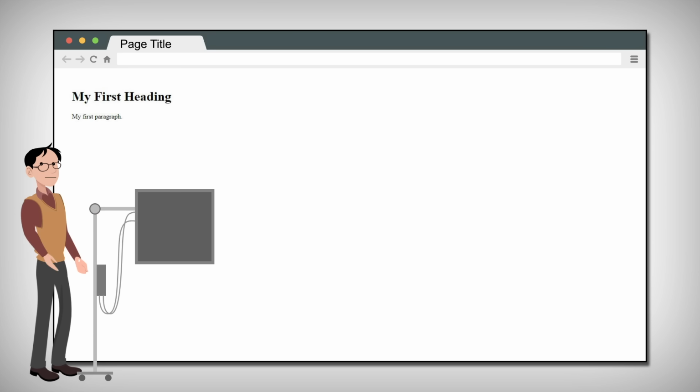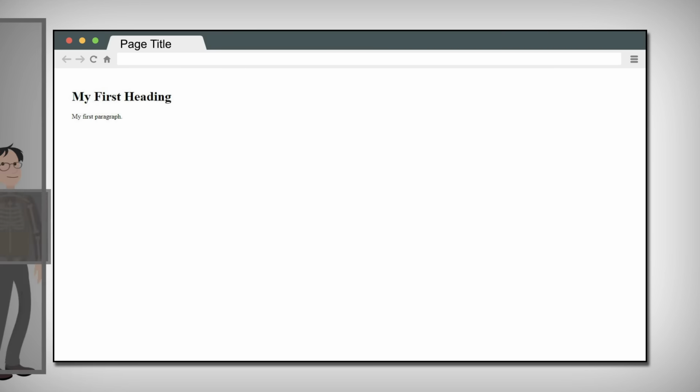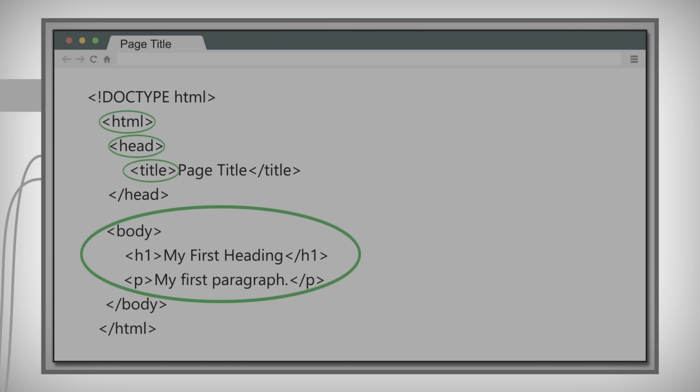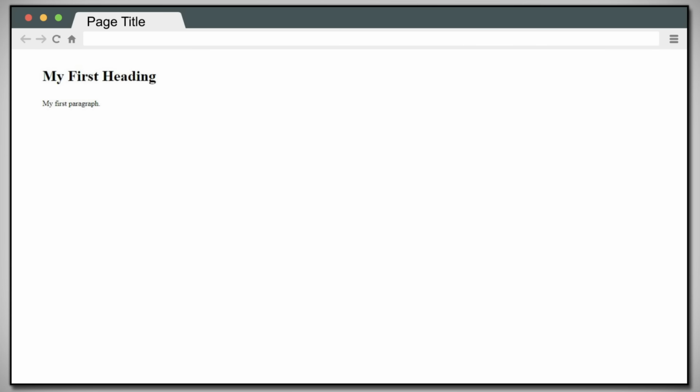Let's see what kind of building blocks are hidden behind this web page. This is a visualization of an HTML page structure. You can see the HTML, the head, with the page title below that, and then the body under that. And that's the basics. Let's delve into this further, but for now, take a break.